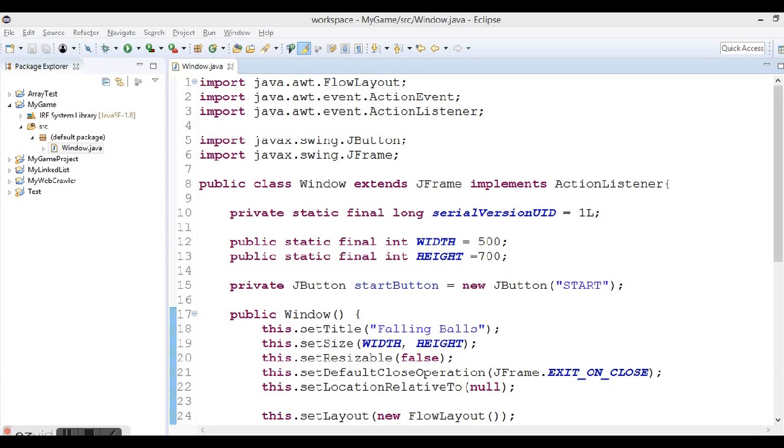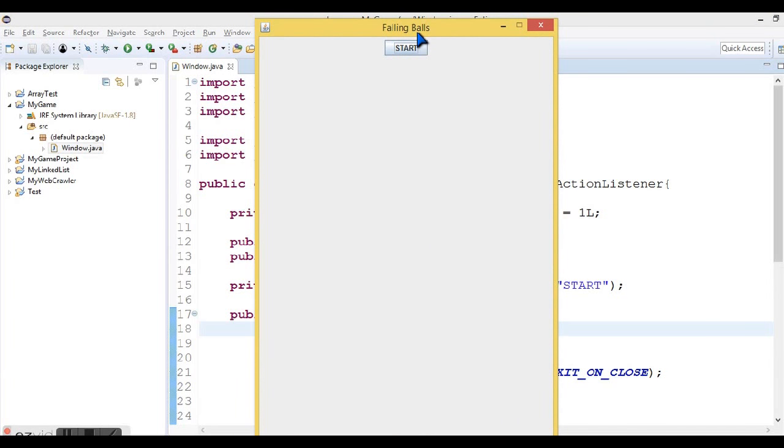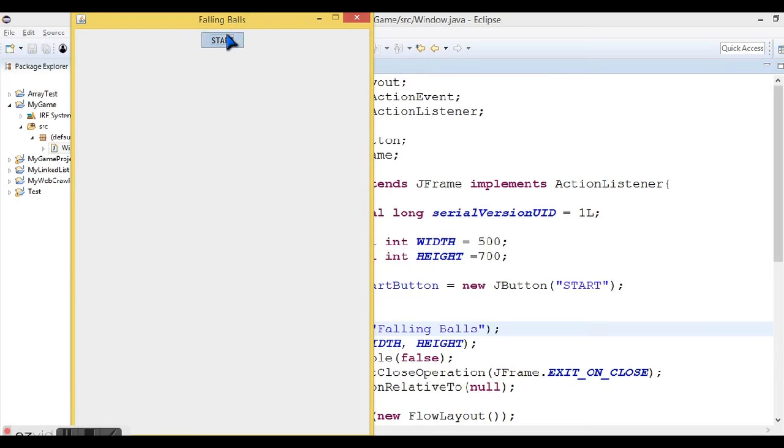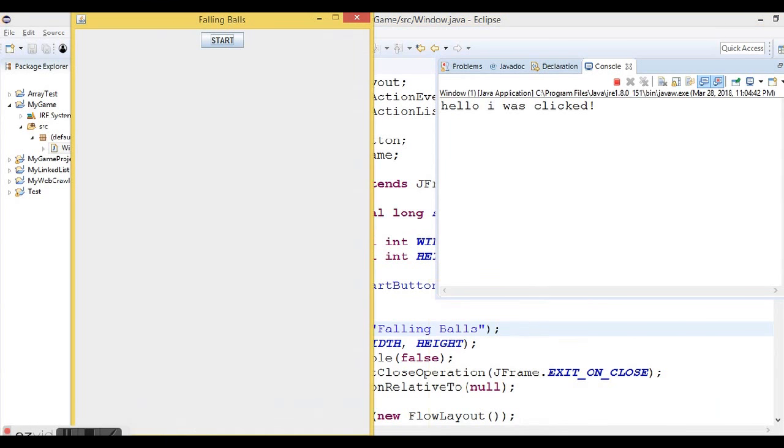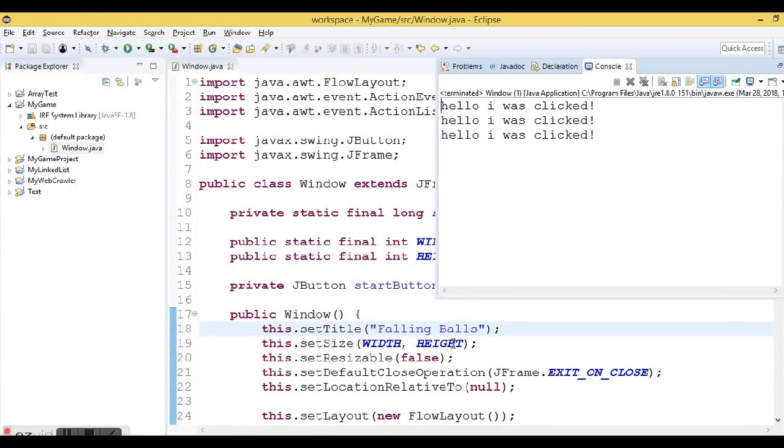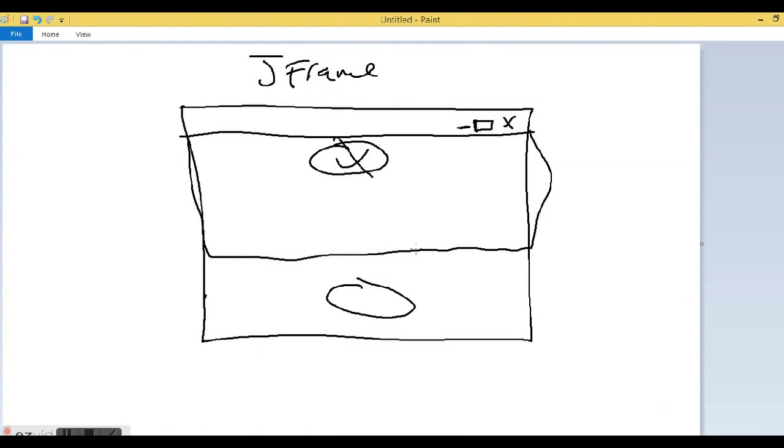And today we are going to be creating a game window. Before, we created a window like this with the start button. When I click the button, it runs and shows "hello, I was clicked." Our game window will be located at this position of our application, and we're going to push the button below, so we'll create a game window.